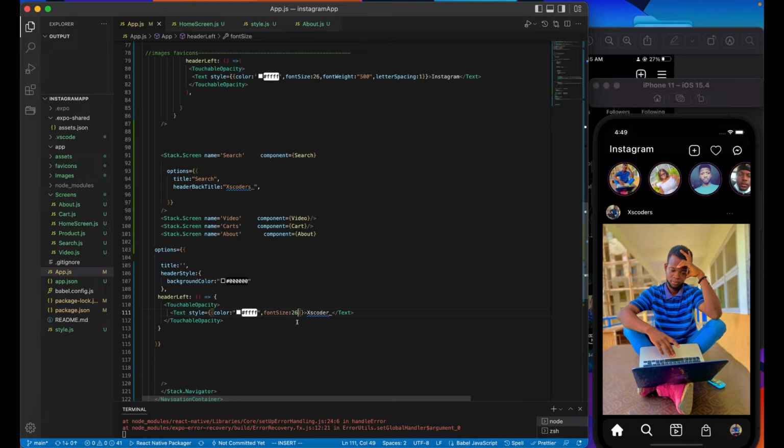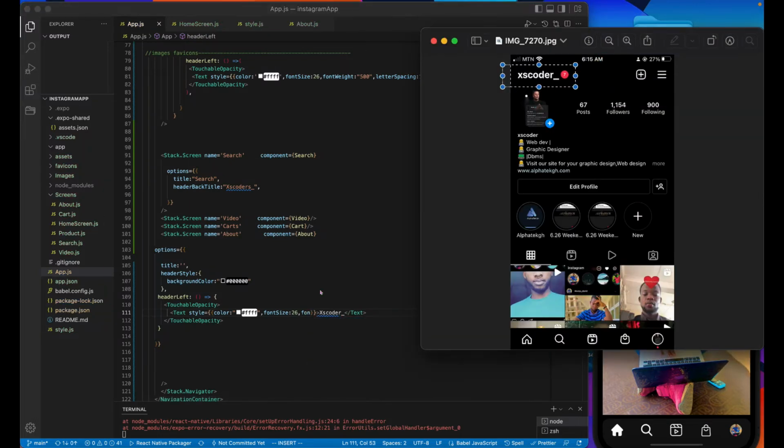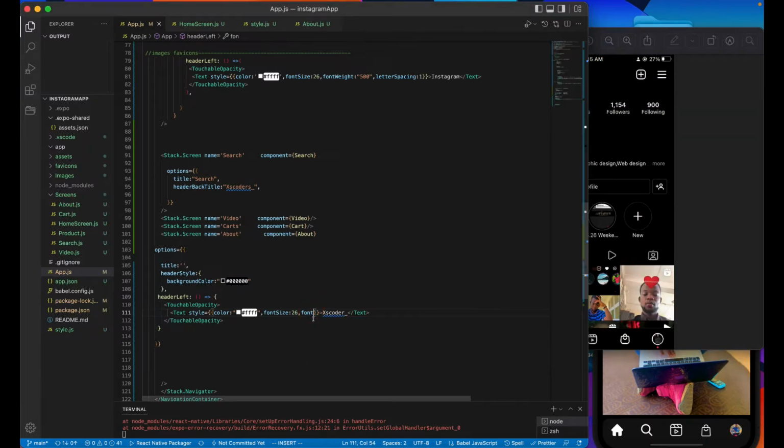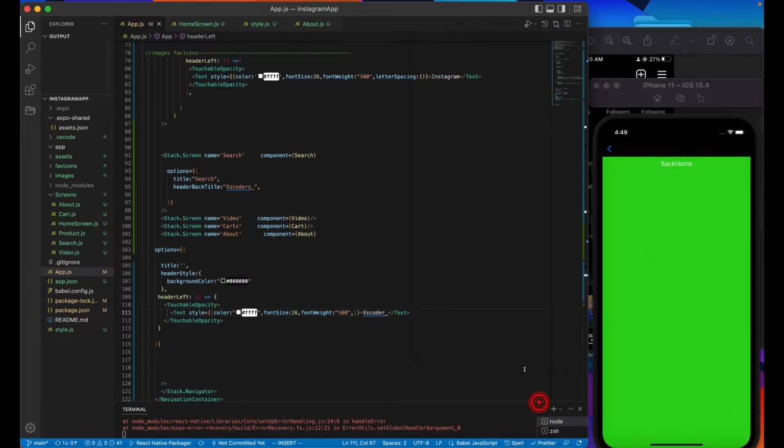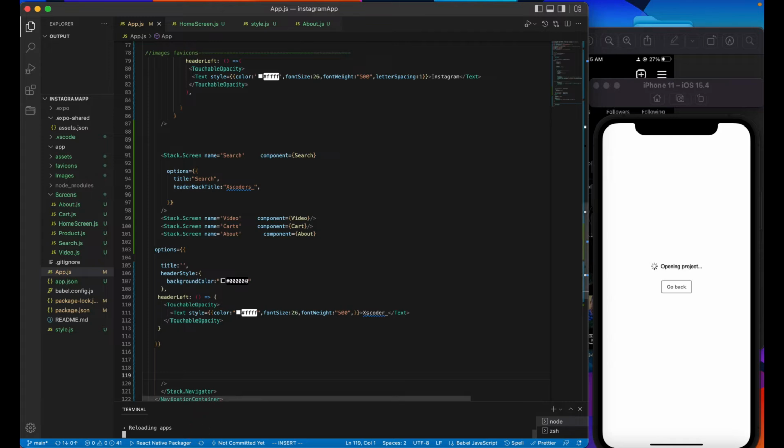Then our next property will be font weight, because this S coder is thick. So let's give a font weight of 400 or 500; let's give it 500. Then the next one will be letter spacing. As you can see, there's a bit of letter spacing, so it's optional to give the letter spacing to it. So let's refresh the Metro bundler.